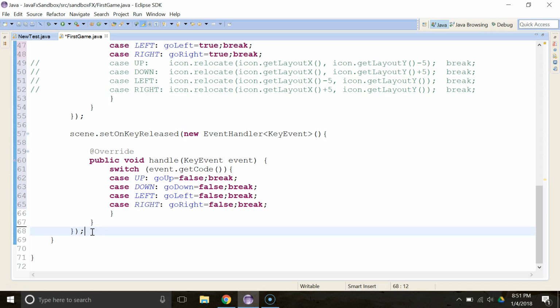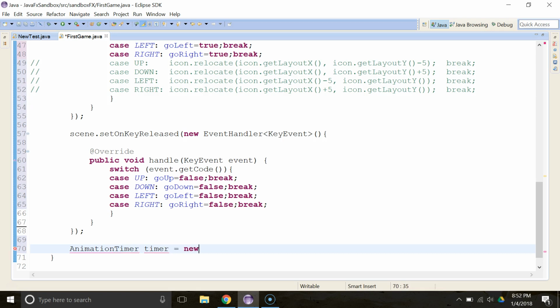And the way I'm going to do this is with an animation timer. The way the animation timer works is it basically works on the clock and automatically updates the scene on a regular basis. So it works well for what we're looking for, and we're going to use it quite a bit with game making types of things. So I need to create a new animation timer. So animation timer, we'll call it timer equals new.